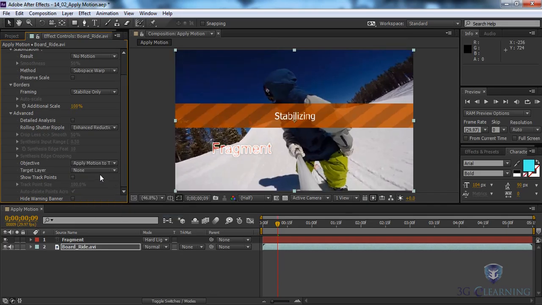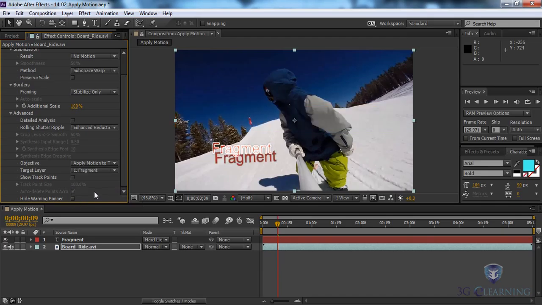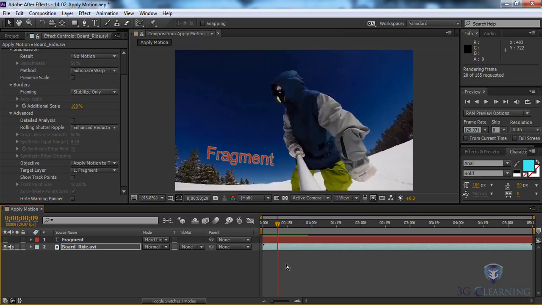Now once you choose that option, there's an option for a target layer. So let's click on that pull down and specify layer 1 as the target layer. Now we can turn the visibility off for layer 1 because we have our target loaded in. Load up a RAM preview and look at what happened to the clip.